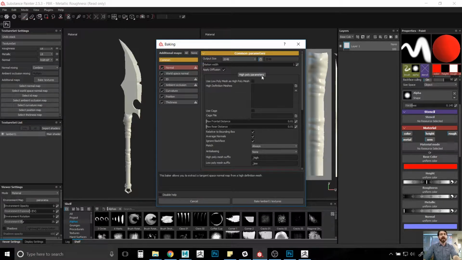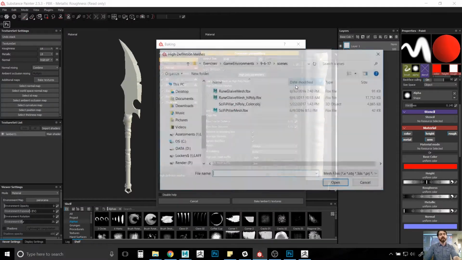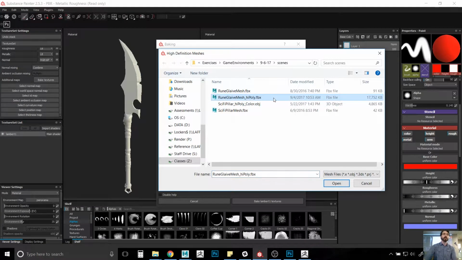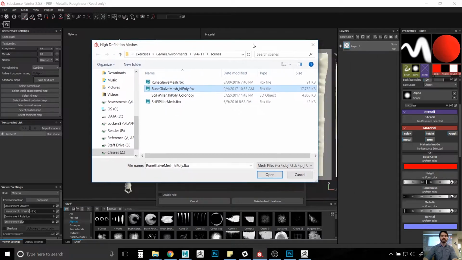I'm going to set my high poly parameters. This is where you actually load in your high definition meshes, or your high poly geometry. And this is where you'll load in your Runglaive mesh high poly. The texture set settings, yours is going to be in the bottom right over here. But texture set settings, bake textures. Yep, there you go. So you need the Runglaive mesh high poly.